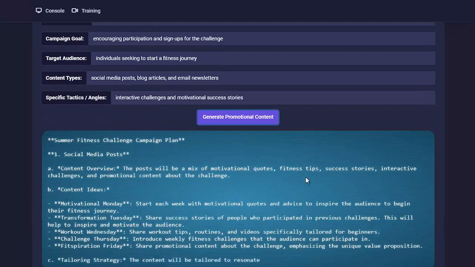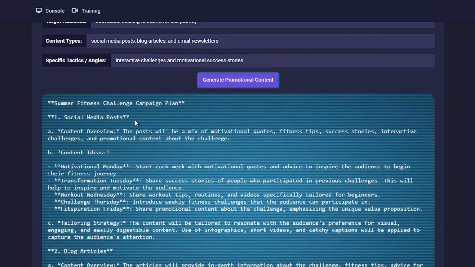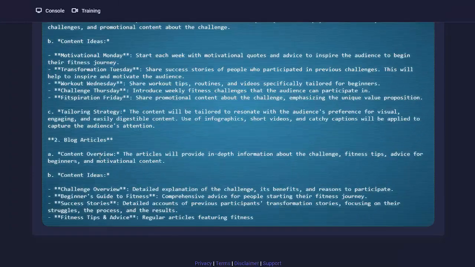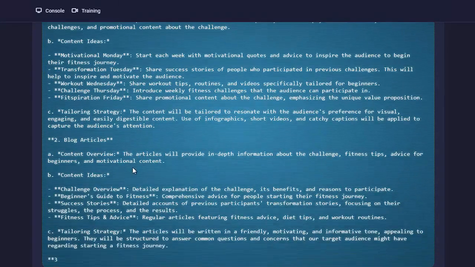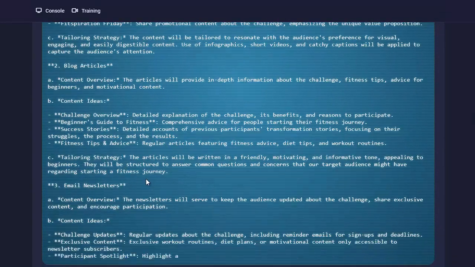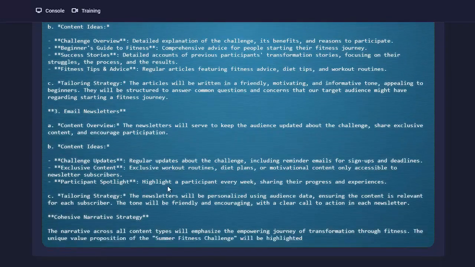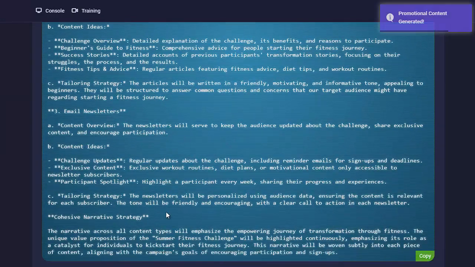And here we go. We've got our summer fitness challenge campaign plan. Number 1, social media posts: content ideas, content overview, tailoring strategy. Number 2, blog articles: content overview, again, content ideas, tailoring the strategy. Number 3, email newsletters: content overview, content ideas, tailoring the strategy, and a cohesive narrative strategy.